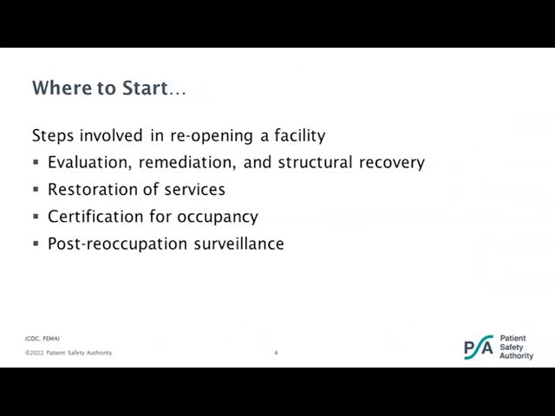Once a decision is made to repair and reoccupy the building, the steps involved are evaluation, remediation, and structural recovery, restoration of services, certification for occupancy, and post-reoccupation surveillance. And I'm going to discuss them in more detail.